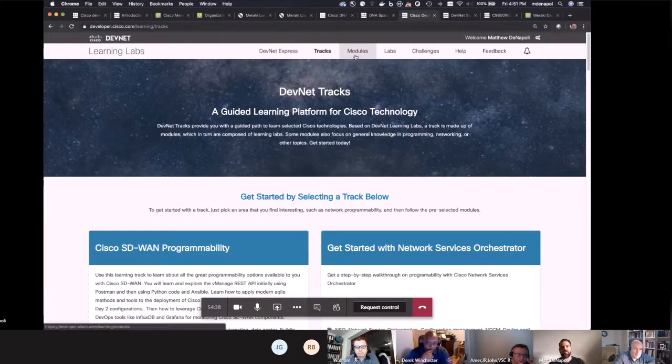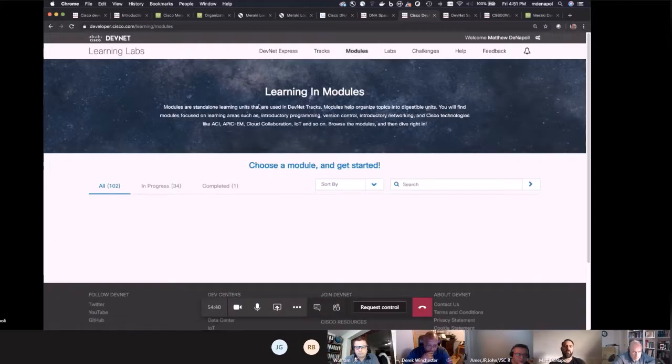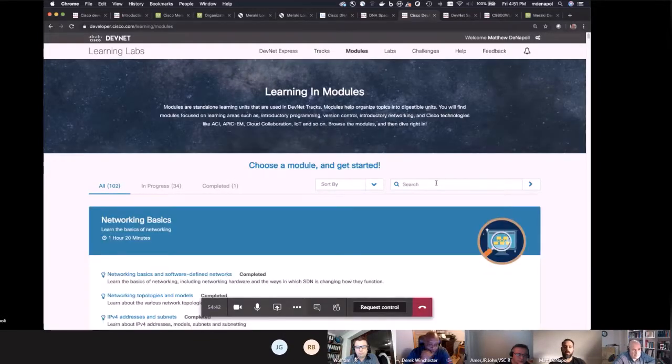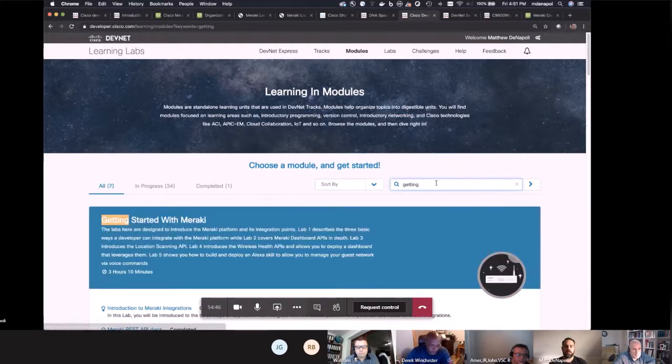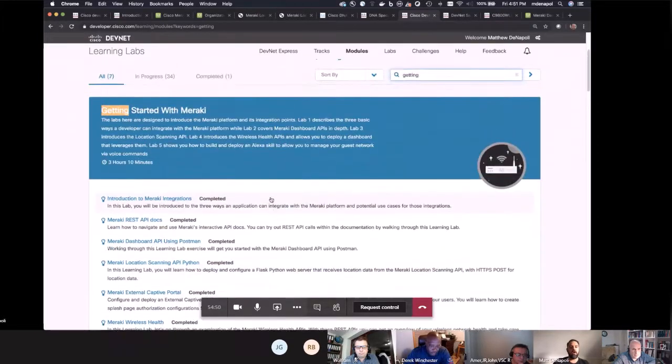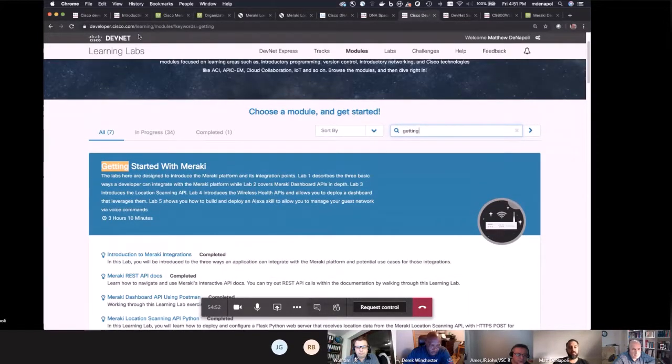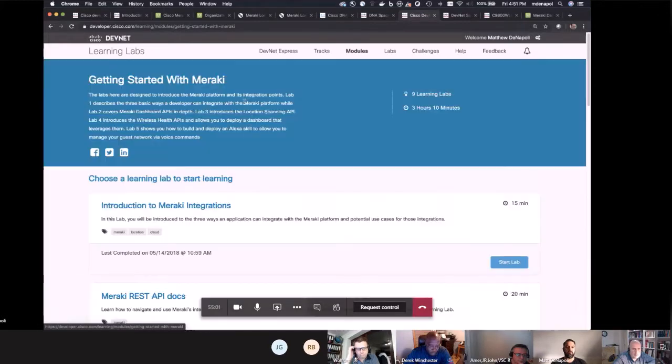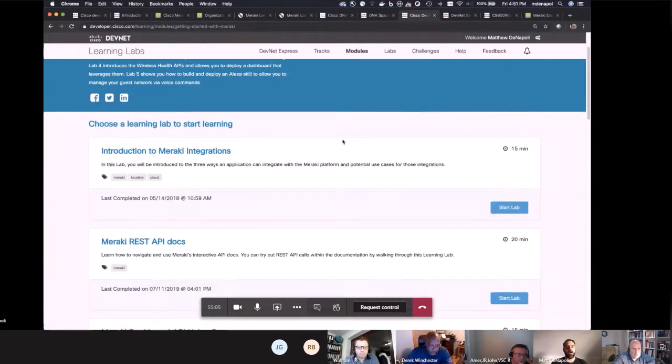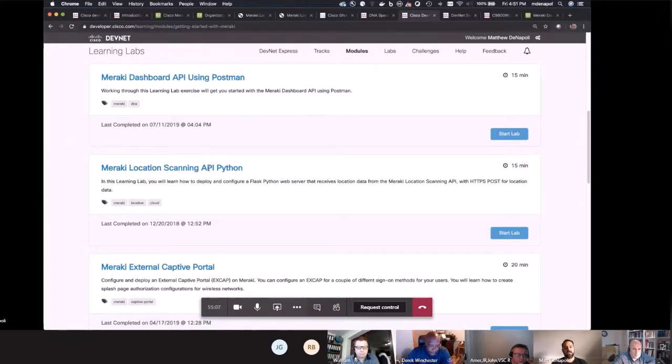They are published as part of our sample code that comes with our learning labs. The one we're looking at today, this location scanning one that we just took a look at, is under learning labs, developer.cisco.com/learning. This is in the modules section, getting started with Meraki. Or you can just go right to modules, getting started with Meraki, and that'll be under the location scanning API.